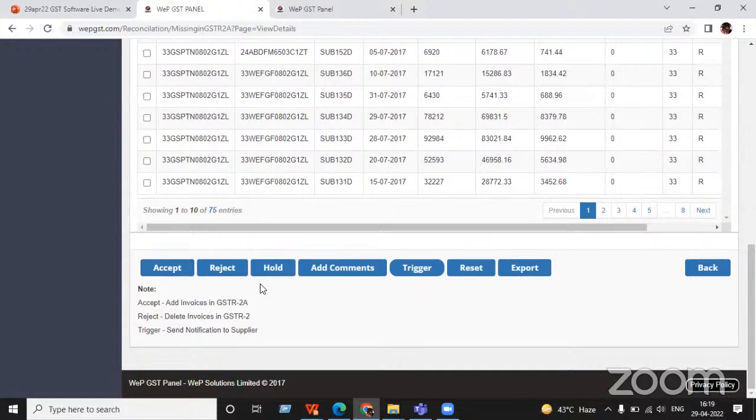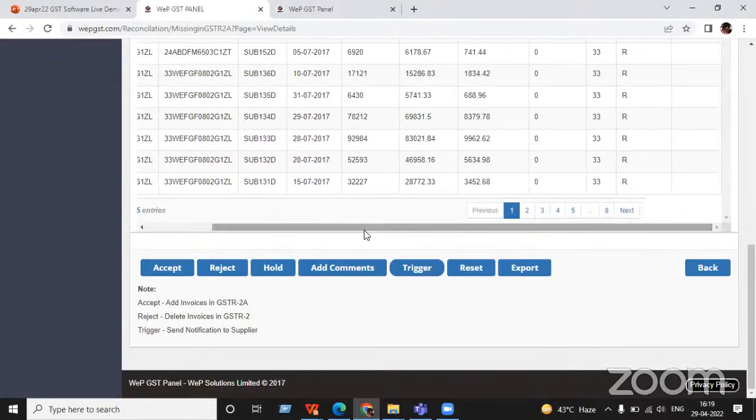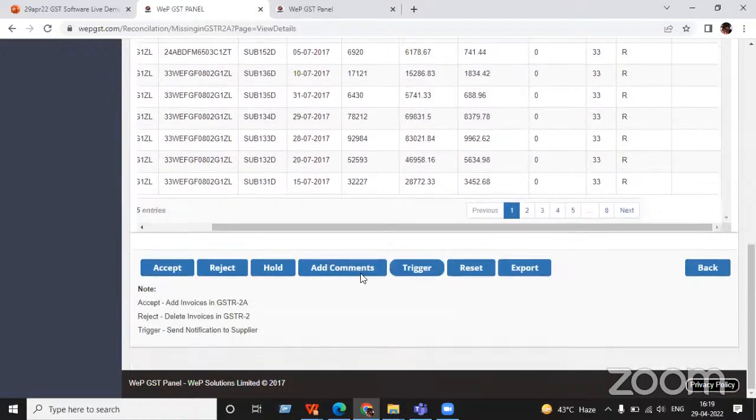And suppose you want to hold any invoices and do the reconciliation for the next month, you can hold those invoices and add comments as well. We have given an add comment section, so if you want to give any message to the supplier, like this invoice number is incorrect, check this, you can give the comment. Check this invoice number, check the invoice date, check the taxable value. You can add it in the comment section itself.